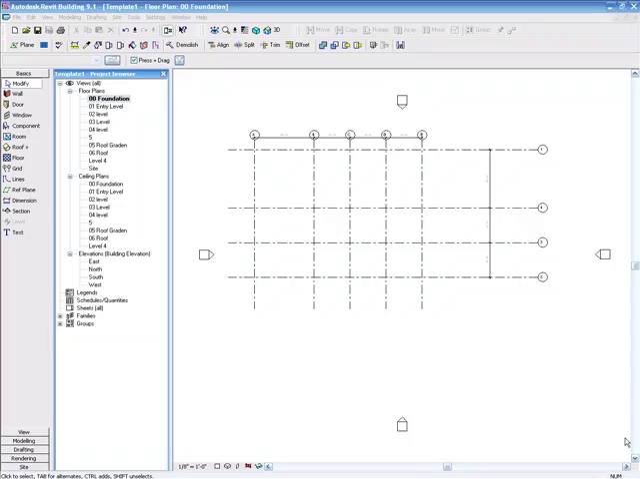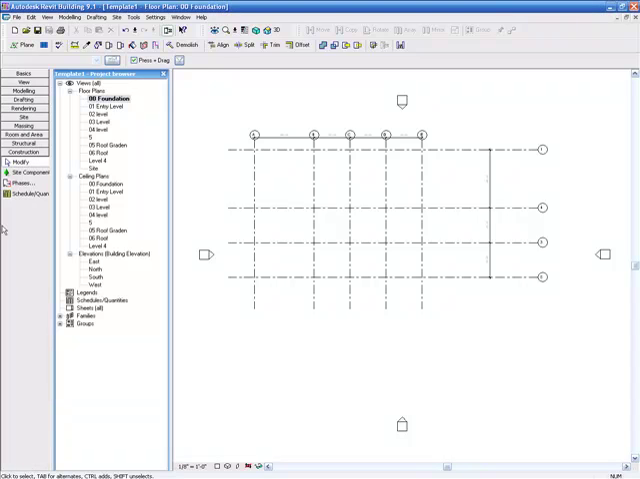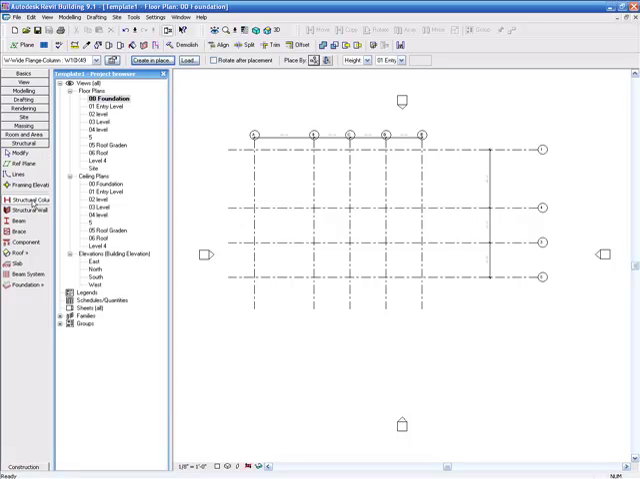So the next thing we're going to do here is add columns to the grid. So we're going to go and select our Structure tab. So we're going to go ahead and select the Structure tab. And we're going to select structural column. Now the type we're looking for is already pre-selected for us.